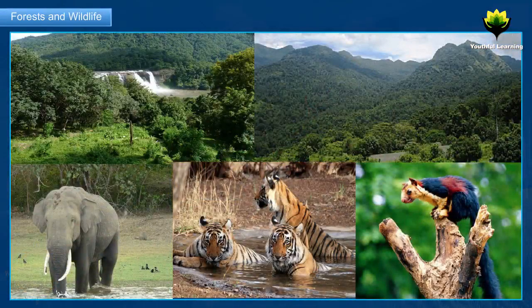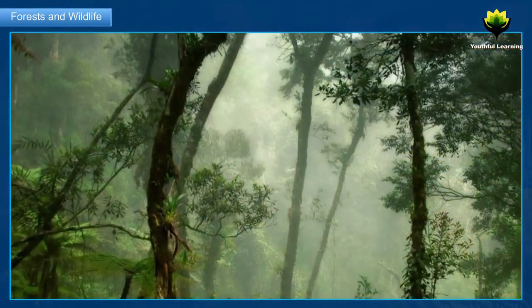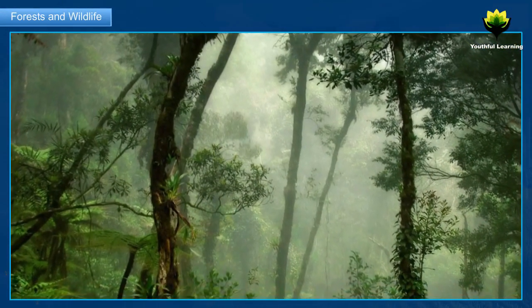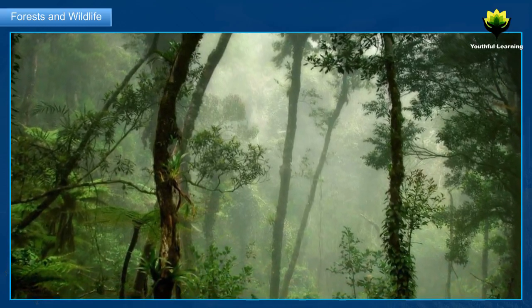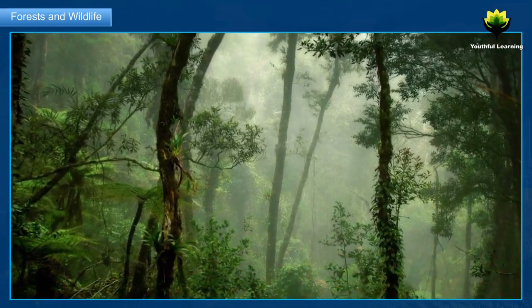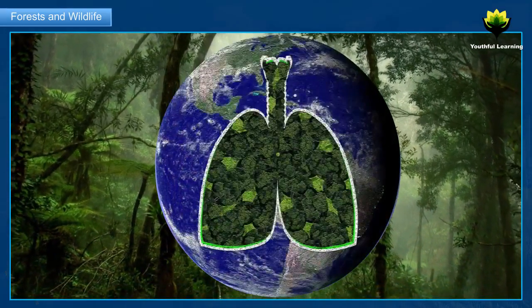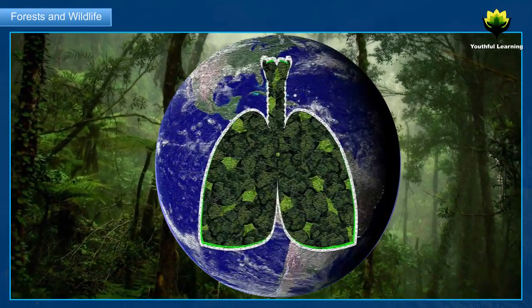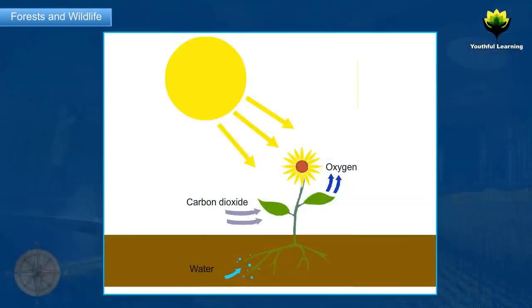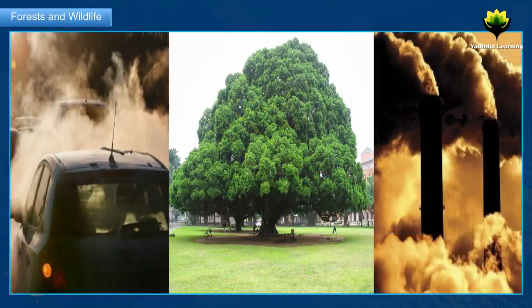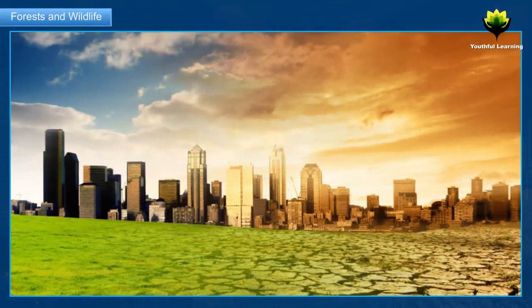Forests and wildlife. Forests perform a variety of functions. They are also known as the Earth's lungs, as they absorb carbon dioxide during the process of photosynthesis and release oxygen. Thus, they serve as carbon sinks. They help reduce emissions of the greenhouse gas and regulate climate change.